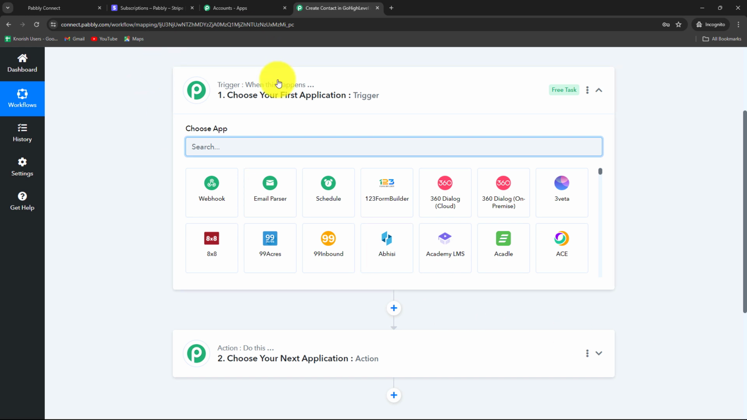Now let's suppose here, because I want that whenever a Stripe subscription is cancelled, I want to create a contact and I want to give a note to that contact.